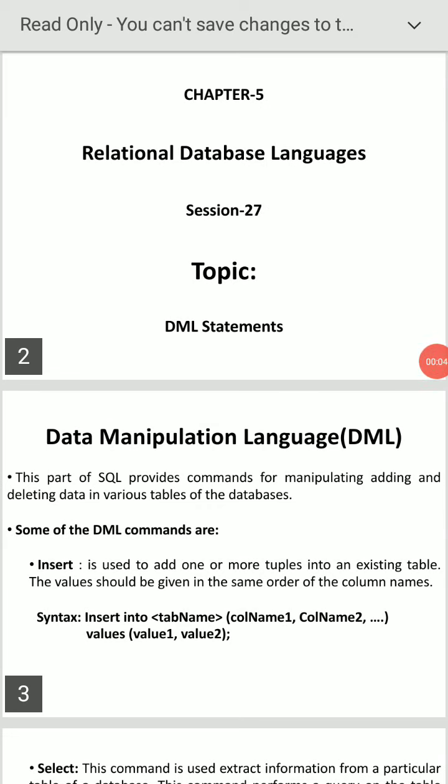In this session, I will explain DML statements, data manipulation statements. This comes under chapter 5. This is called session 27.